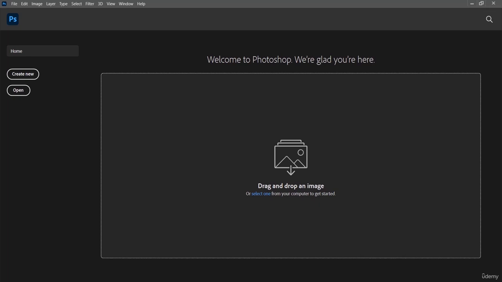So I'm using the latest version of Photoshop on my computer, so you must try to use the latest version of Photoshop. And if you are using an older version, in that case many functions will not be similar to my Photoshop. So therefore I will request you to use the latest version of Photoshop.